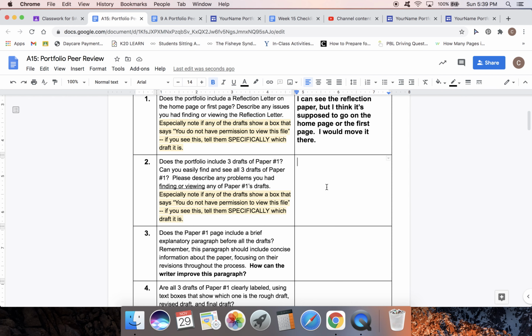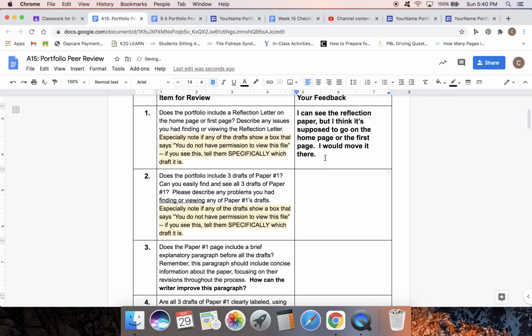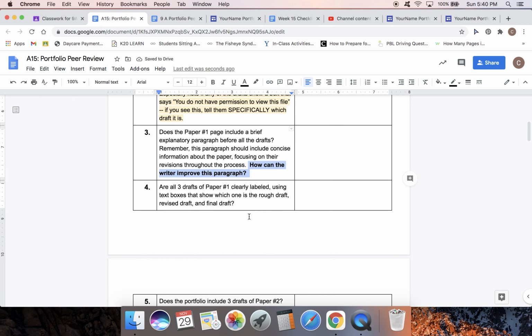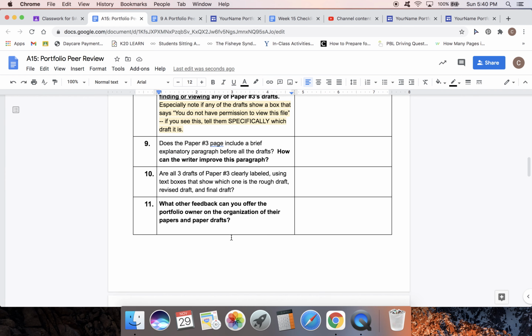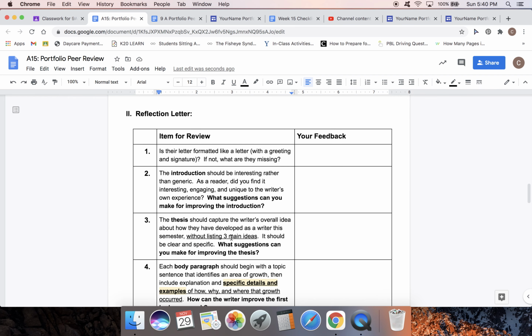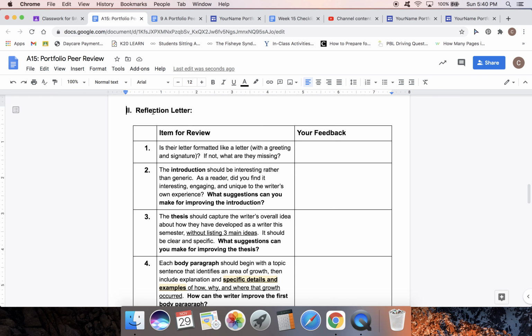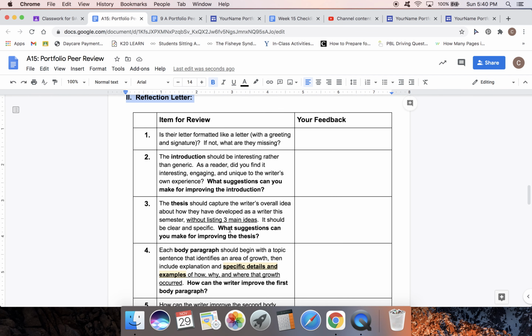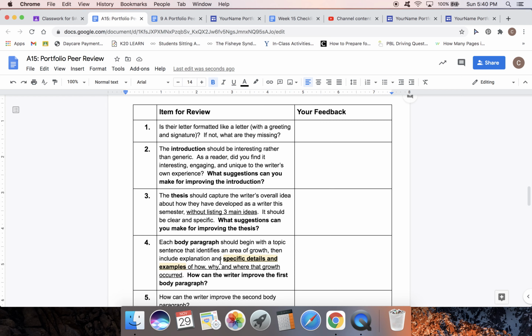You will want to note something like, draft number 2 says you do not have permission. And then your suggestion, be sure to adjust the sharing settings on that paper, right? So it's really important that you note for them what they can do to improve. You'll notice in bold, how can the writer improve this paragraph? So pay attention to the bolds and the highlights. Read all the instructions carefully over here. Part 2 is about the reflection letter. So you will read through their reflection letter and do a really thorough peer review.